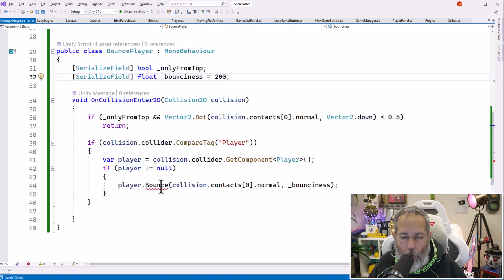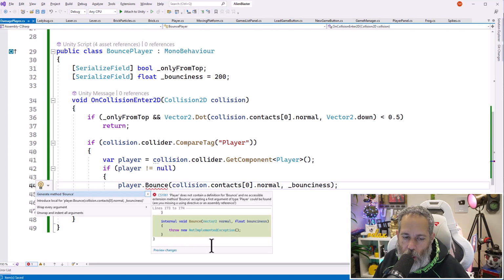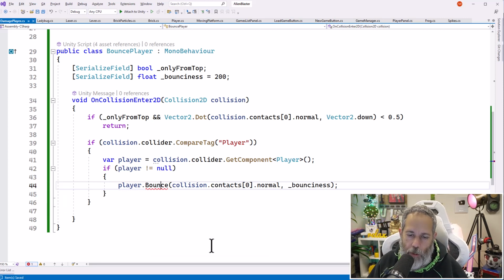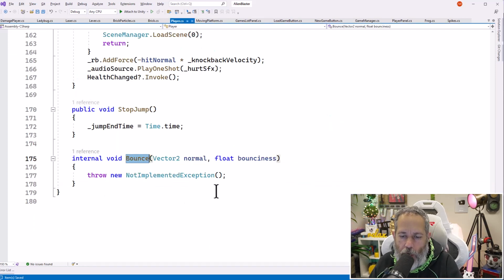Now I need to implement this bounce method, so I'll go to the bounce right here, select it, and hit Alt-Enter to generate the method. The first option there, I hit enter again, and my method should be generated. I can hit F12 to go to it, and then I just need to implement it.